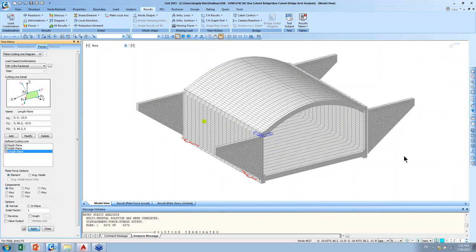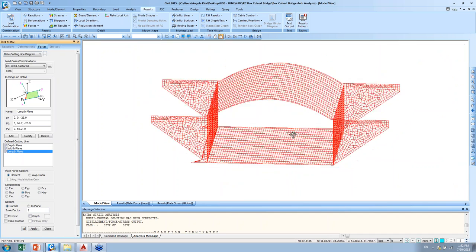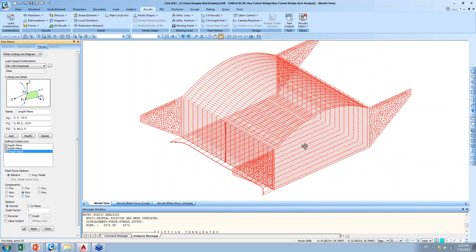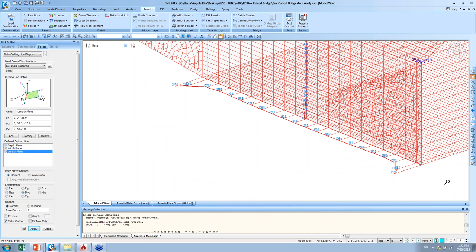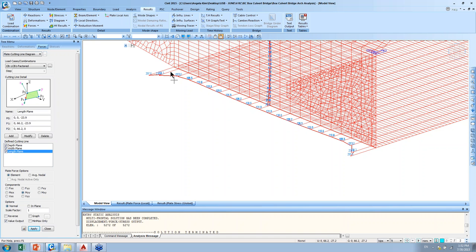But before I do so, let me quickly show you what the end result will be. As you can see, before we were only able to review in the contour format. But if you define which plane you want to cut through and see the envelope moment diagram or the shear diagram and so on, you can review in a different format too.